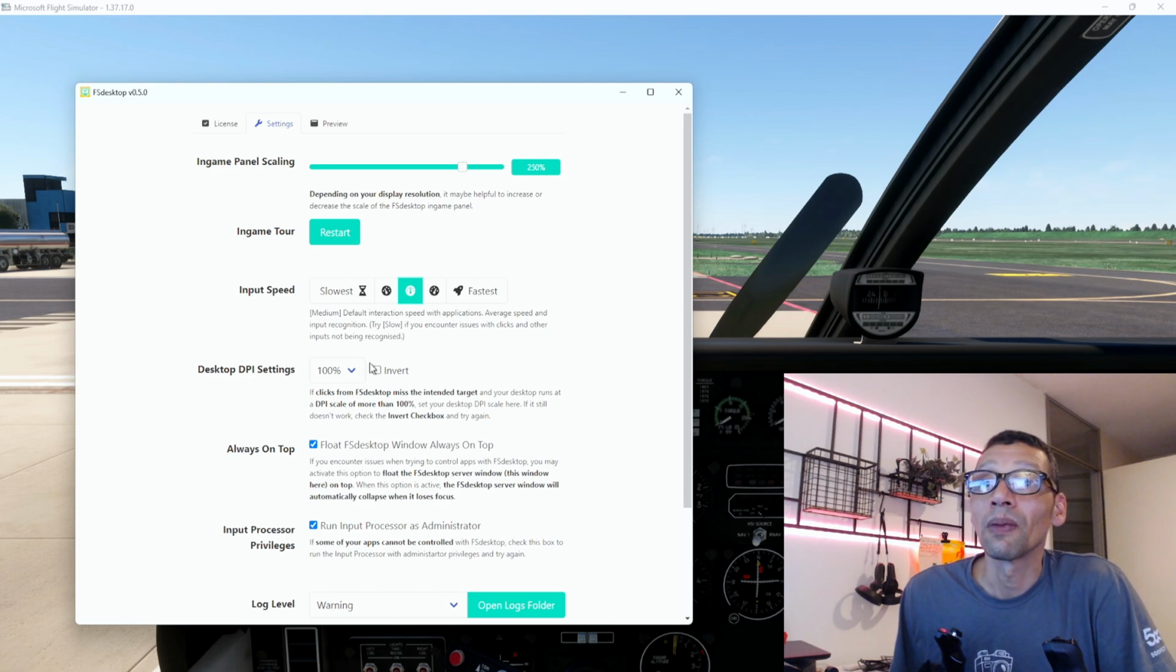All right. Now, your desktop DPI settings. I'm using the FlightSim on a 1080p monitor. And so I got the desktop DPI settings at 100%. And you can read it down here. If clicks from FS Desktop miss the intended target and your desktop runs at a DPI scale of more than 100%, set your DPI scale here. If it doesn't work, check invert box and try again. For me, this works at 100%.